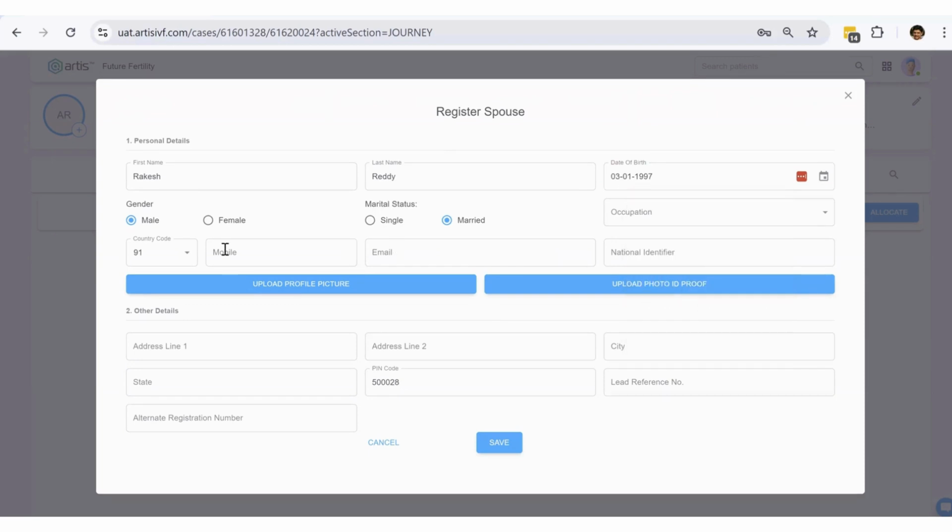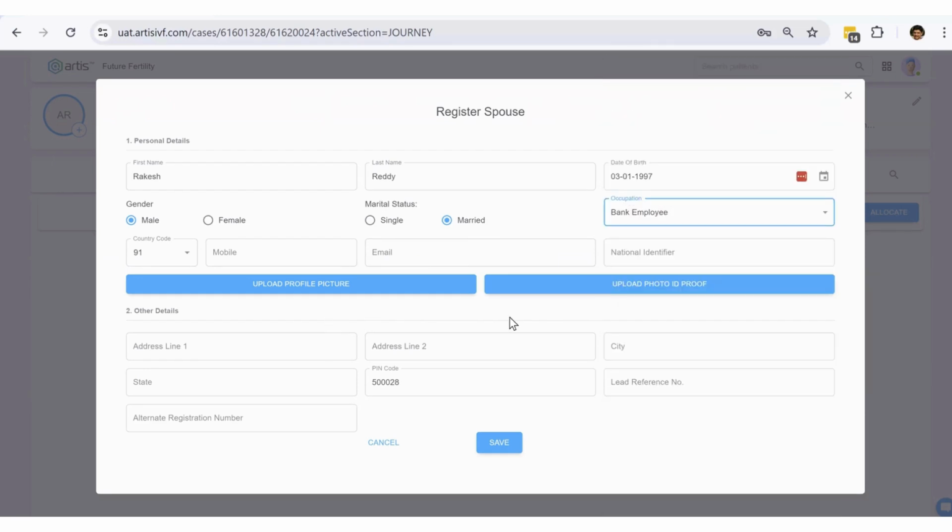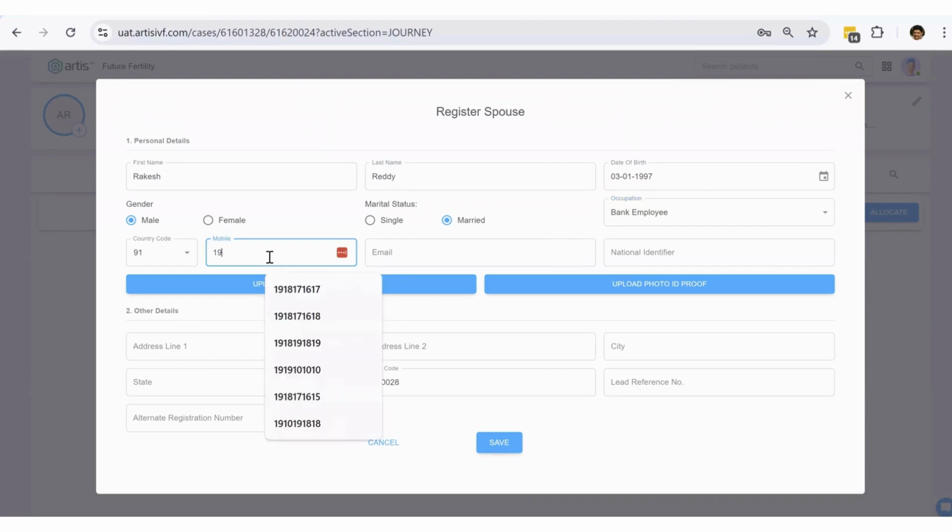So date of birth and other details like occupation, email I'm not taking right now, and other details also. Address, if it is populated for the patient, that gets added up here also. But technically, you can have a different address also. People can be living in different places. Mobile number is mandatory.